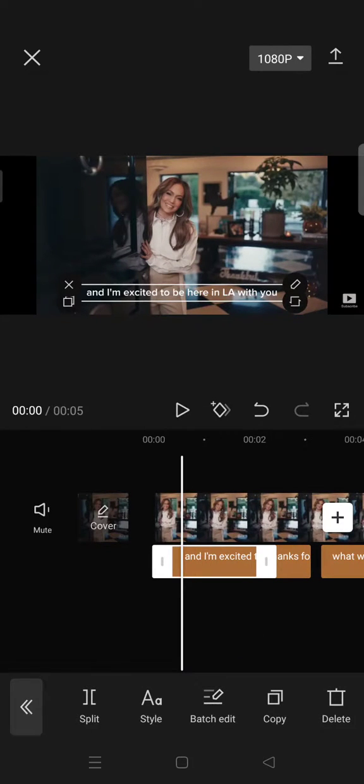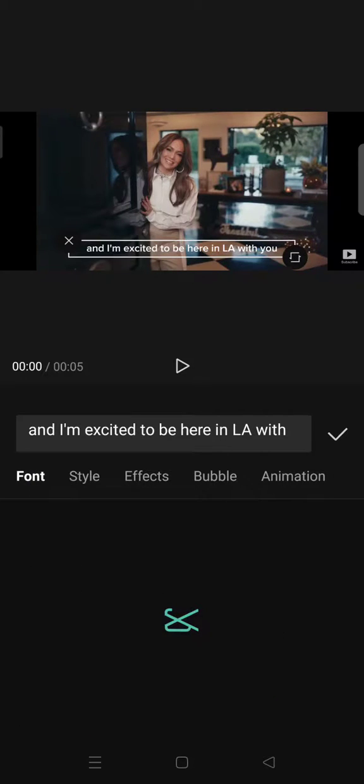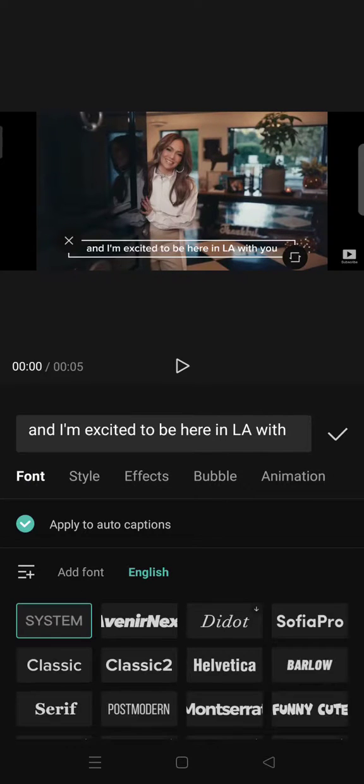And just click on the text and go to style, change the font into your favorite one, but I'm going to just leave it as it is, so I'm going to use the system font.